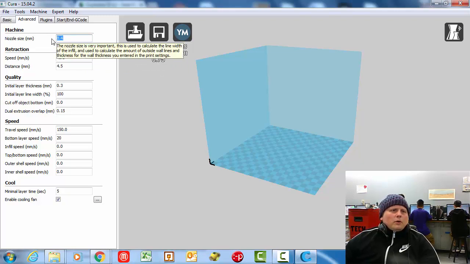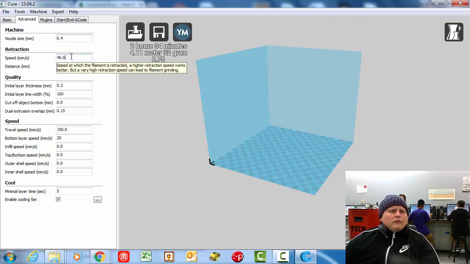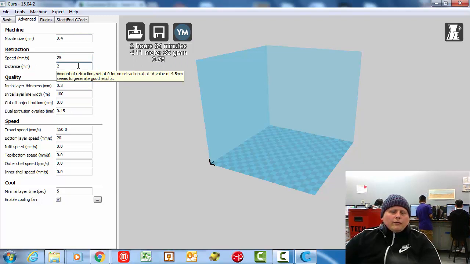Hey, the nozzle size should already be set from the wizard. I had it at 0.4. Your printer might be different. Okay, now here's this one. Change the retraction speed to 25 millimeters per second and only 2 millimeters. I'm going to go real quick over this.